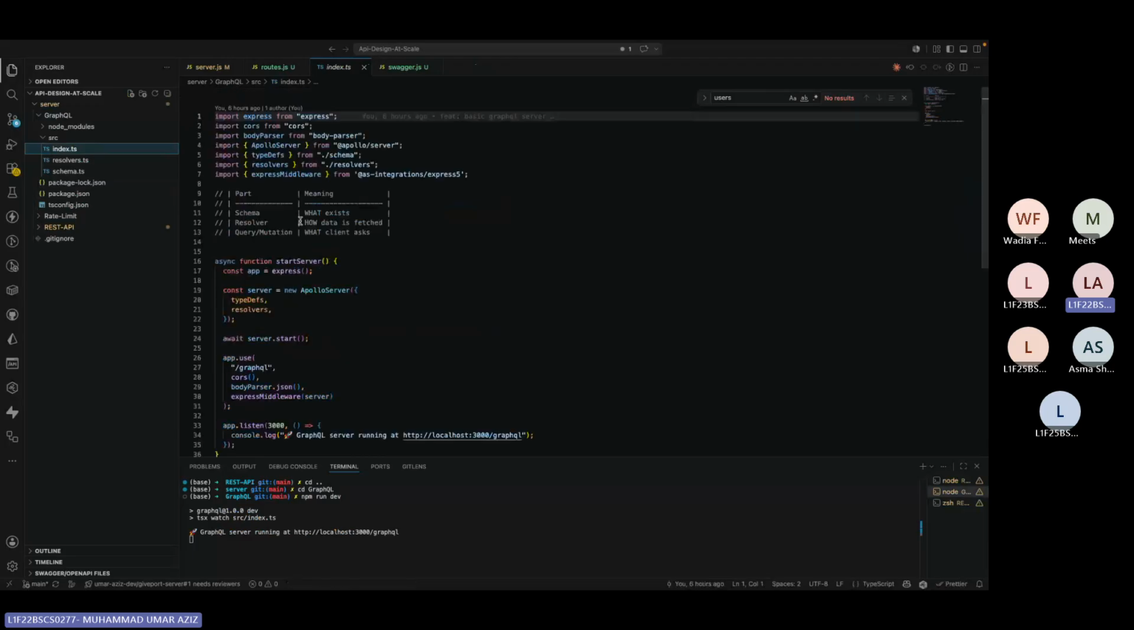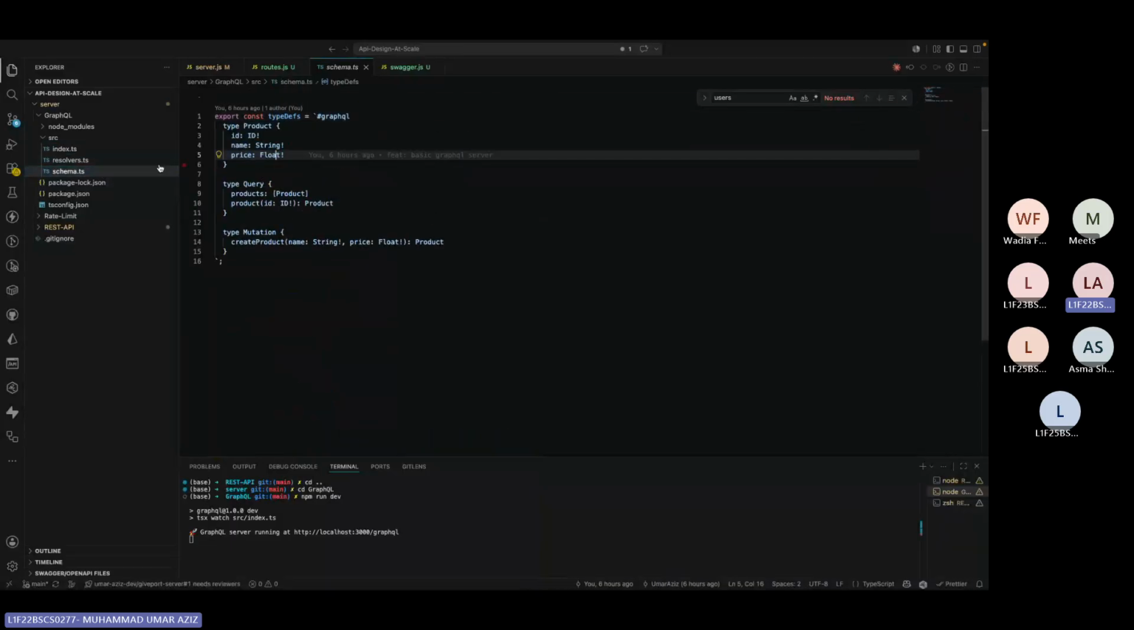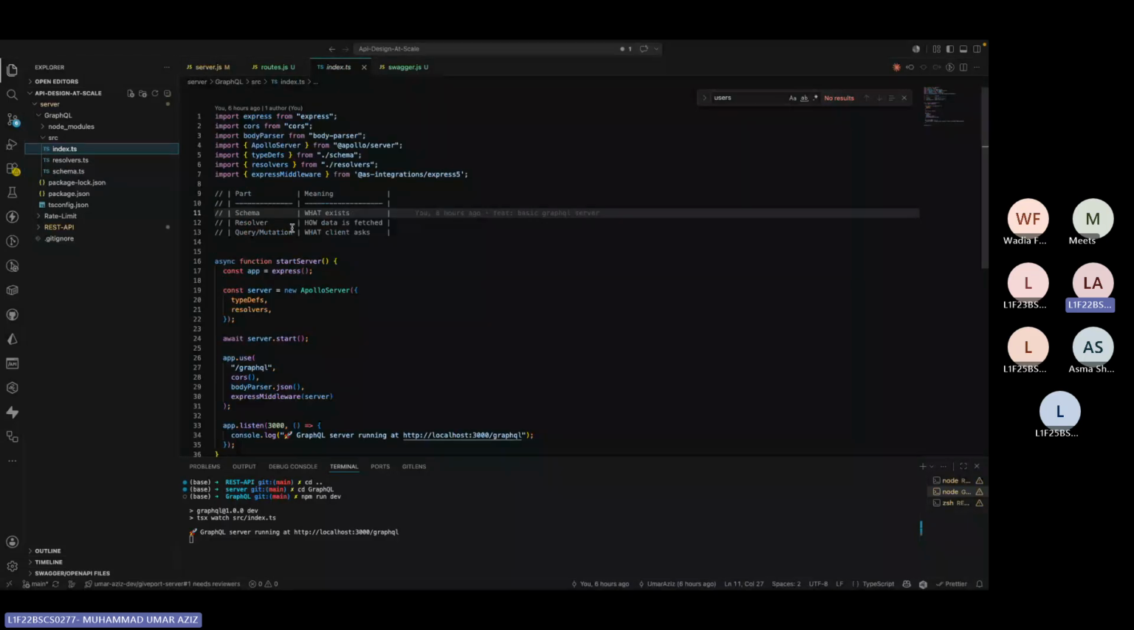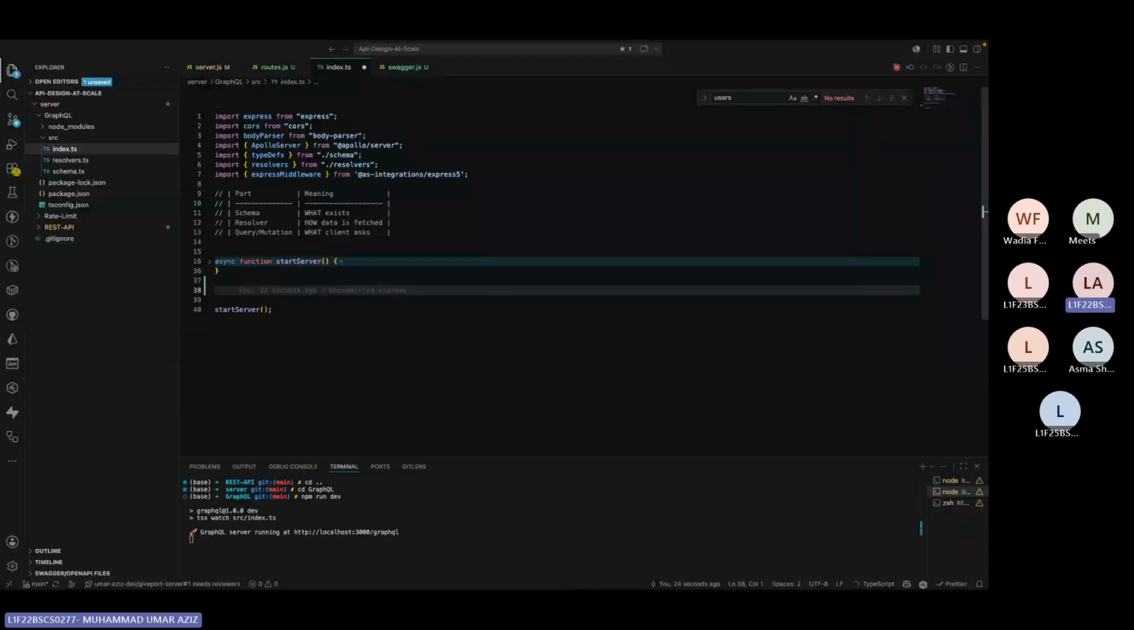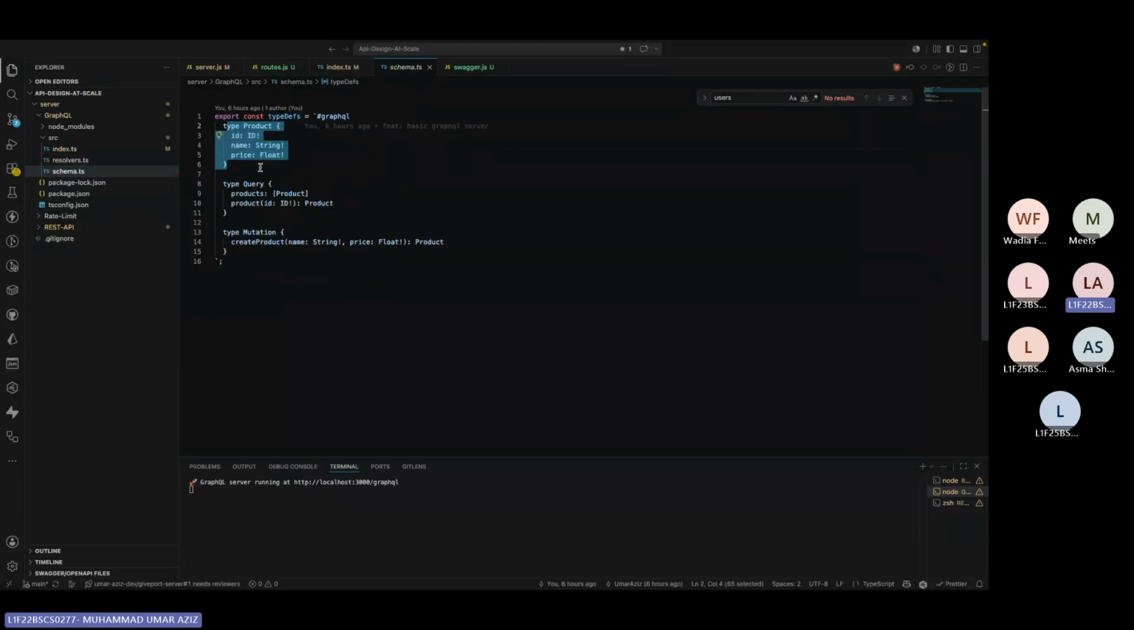We have three parts which define GraphQL exactly. First, a schema. The schema tells what resources you have. In REST, everything is behind the endpoints, while in GraphQL we have schemas. In the schema we define our resources, which resources we have, and we can define our query. We will have a look at what exactly a query is.